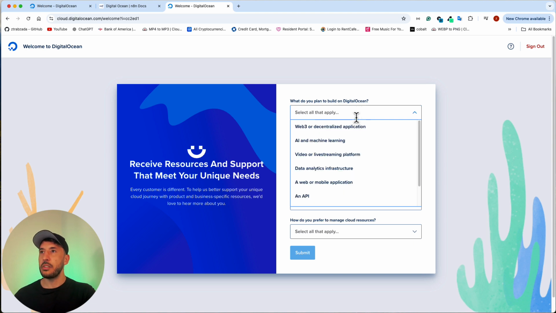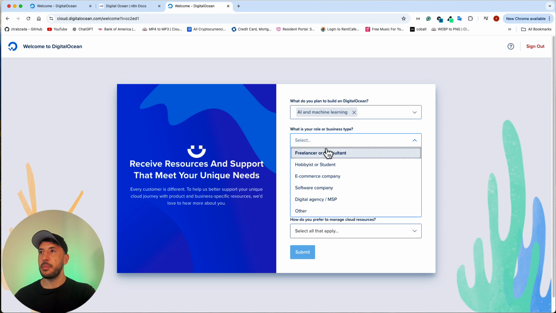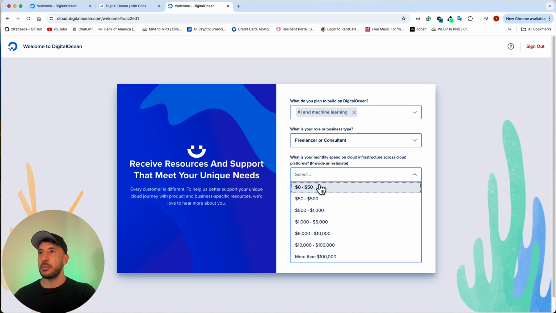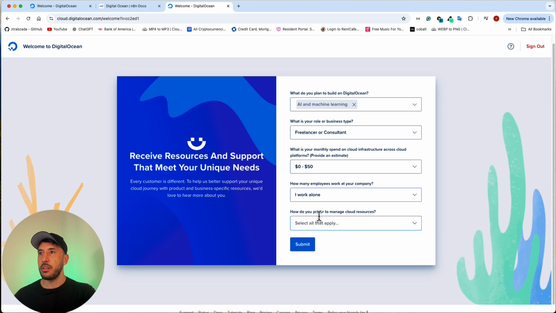What are you planning to build on DigitalOcean? Click on that. What is the role, the business type, whatever. I'm going to say 0 to 50. I work alone because it's going to be a personal account. How do you prefer to manage cloud resources? I'm just going to say cloud console. Okay, so I'm going to click on submit.